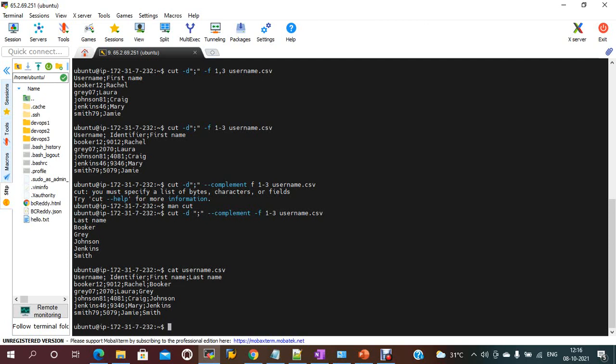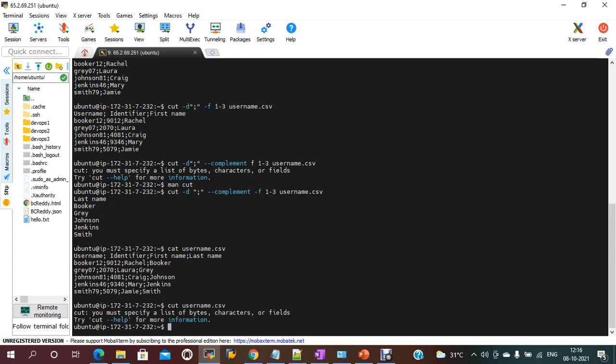Okay, and B means bytes. So if you need to display only the byte information, you use hyphen B. If you don't mention any options, just cut and the file name, it doesn't show anything. So you just need to provide the options. Okay, then only it will be considered.